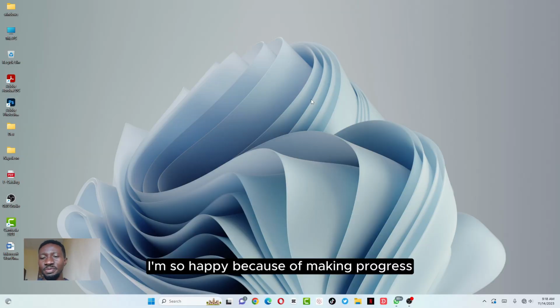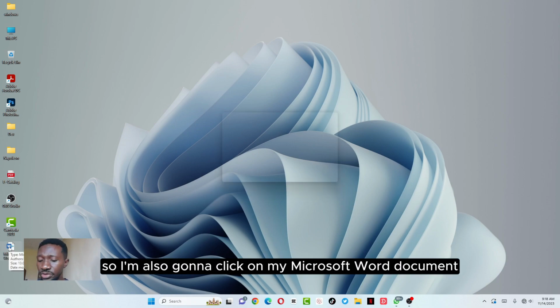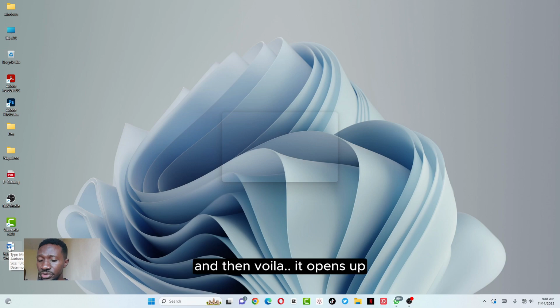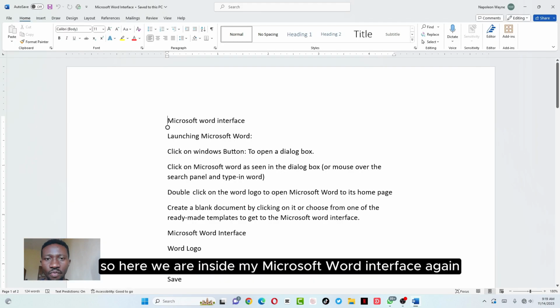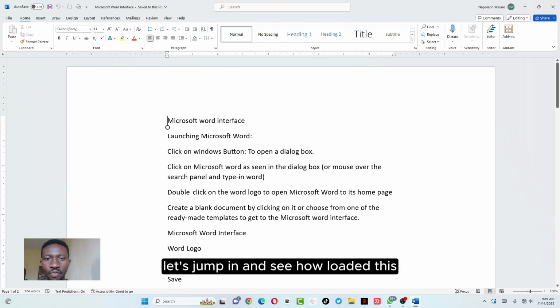I'm so happy because we're making progress. So basically, let's jump in without much ado and see what we have on the home tab. I mouse over and click on my Microsoft Word document again on my desktop, and then voila, it opens up. So here we are inside my Microsoft Word interface again. Let's jump in and see how loaded this home tab is, as promised.